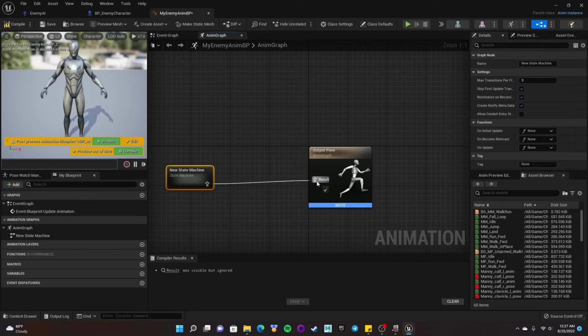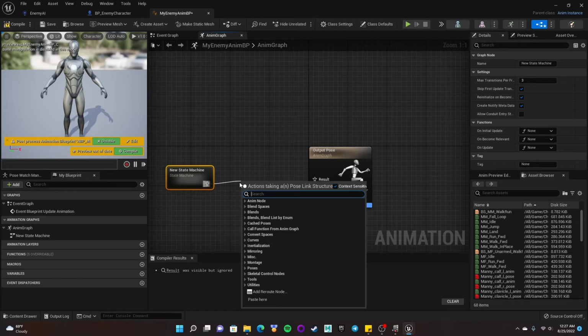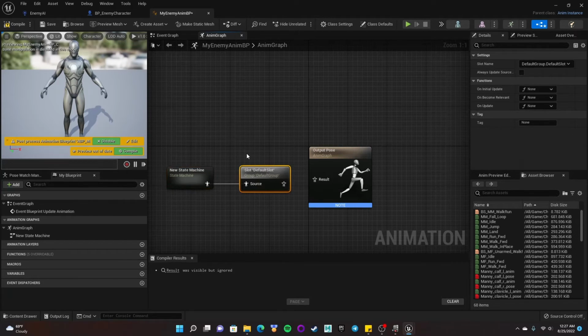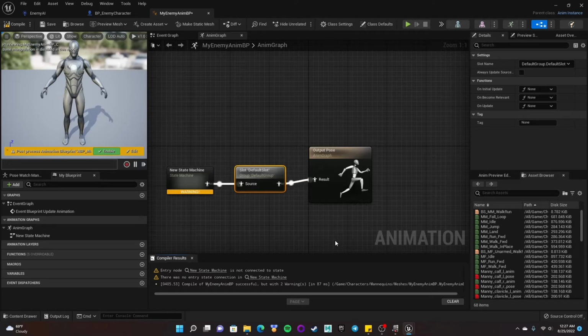I could just connect that up and that would be fine for what we're doing, but it's also nice to add a default slot, just in case on a future game or project you want to have some animation montages playing properly. You can use this default slot to really help that out, which is awesome. So I'm just going to go ahead and add that. Then I'm going to disable this post process, and hit compile. And you'll see now this is connected up, which is great.